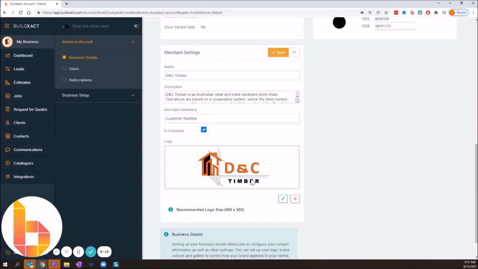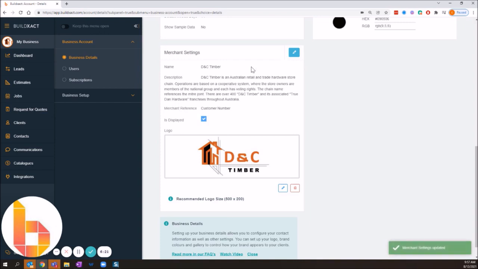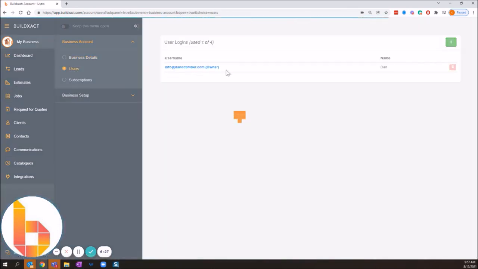Lastly, logo. That's an obvious one again. The logo is just what shows on that tile when people are looking for you. Beautiful. Now, the other two areas I want to briefly mention are users.